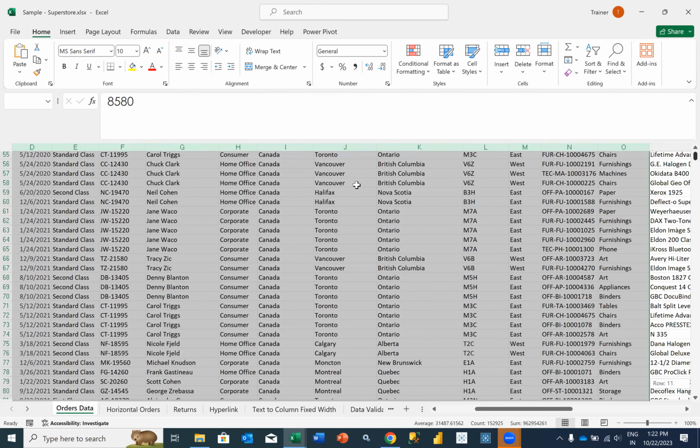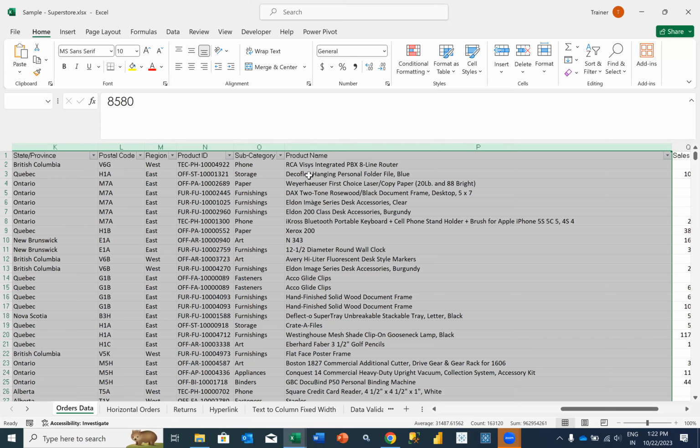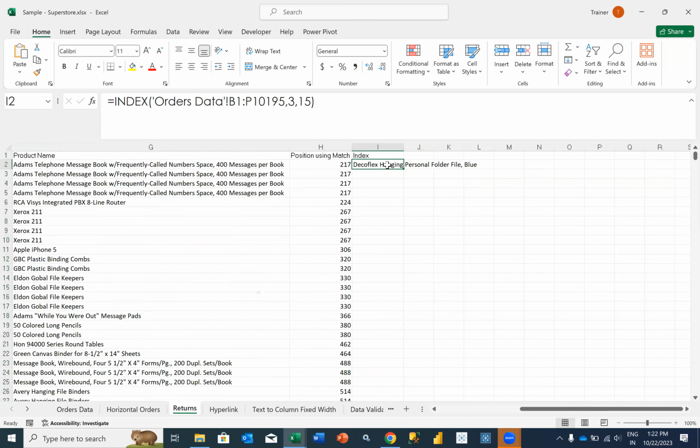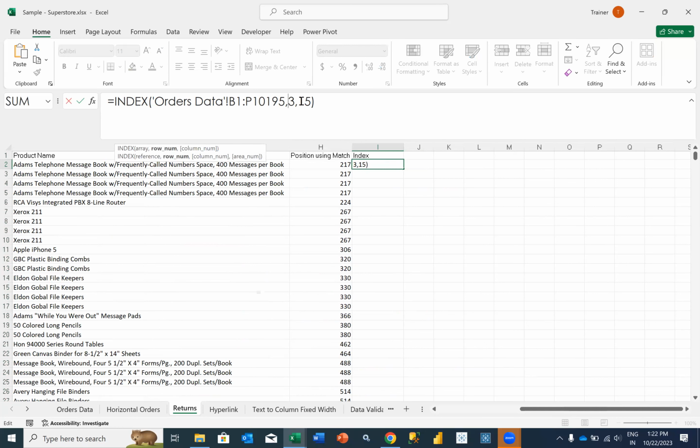P3. See here, Decoflex hanging personal folder file. You can find that same product. Basically, it has the cell address. It is trying to take the cell address and retrieve the value. So instead of passing the cell address, you have to pass it the position. The first one is row, second one is column.